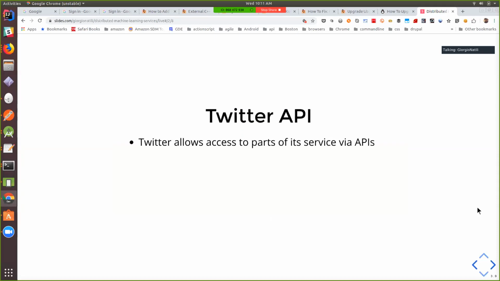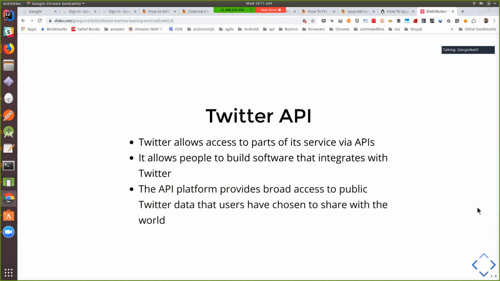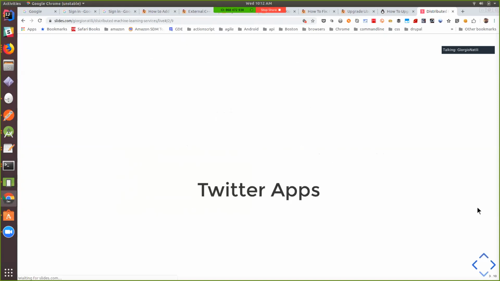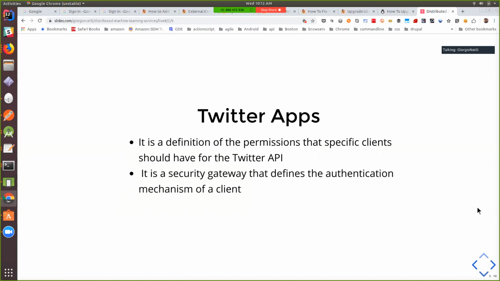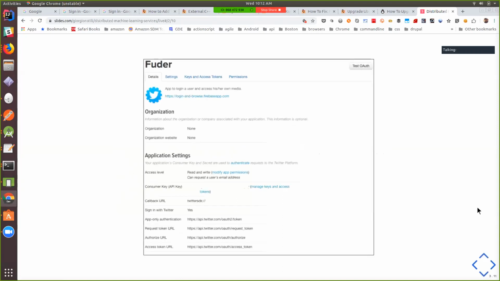Let me talk a little bit more about this. So the Twitter API is kind of a manifest that designs and describes how an application should access this data. You can integrate almost any API that Twitter provides, and the interesting thing is that you can get a lot of public data. A Twitter app is nothing more than this permission definition, and it's a security gateway that defines the authentication mechanism of a client. Basically, this is what you should see when you create a new Twitter app.